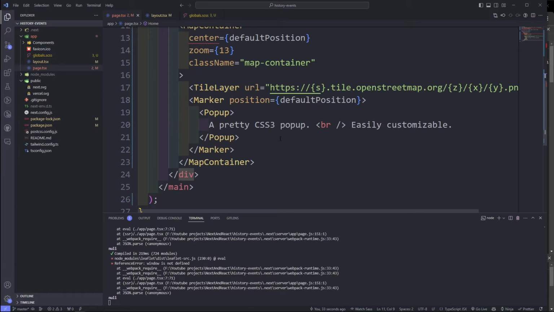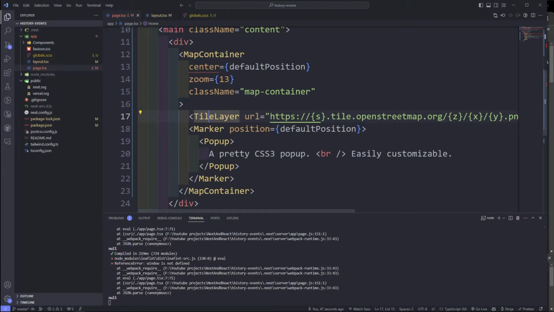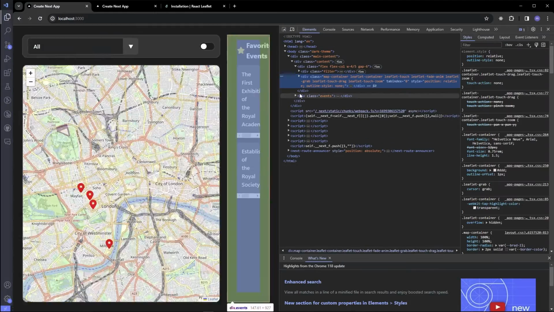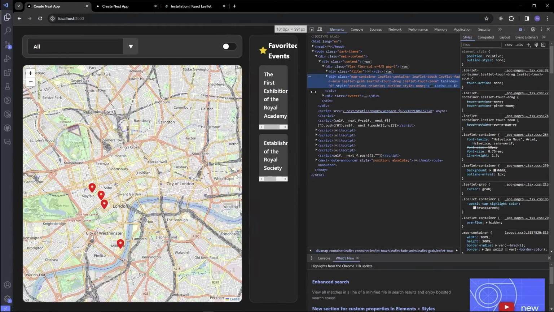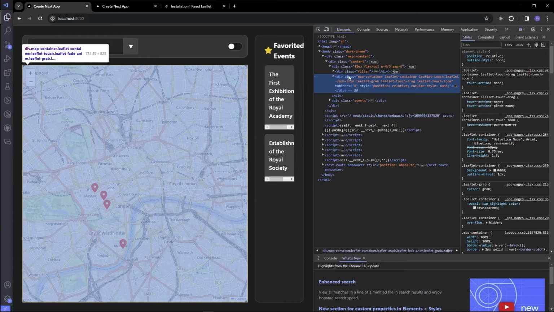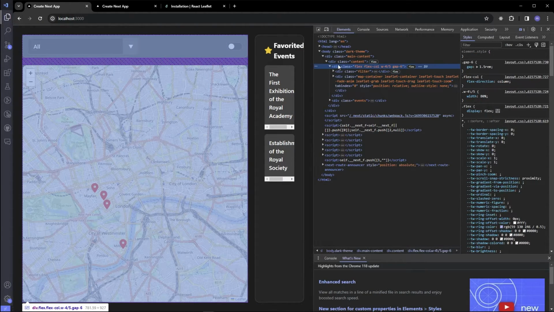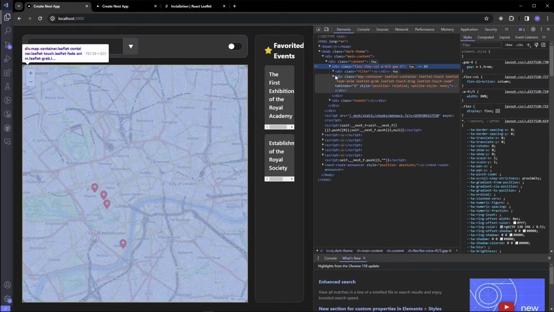So let's see. For the parent, let me see, inspect. Okay, we're going to make this responsive later. So the parent is a flex. So we have the filter and we have the content.